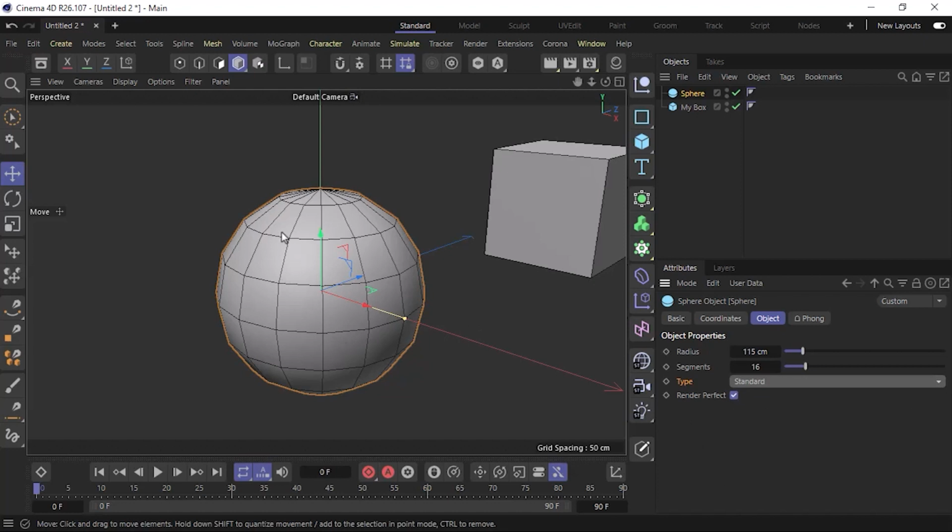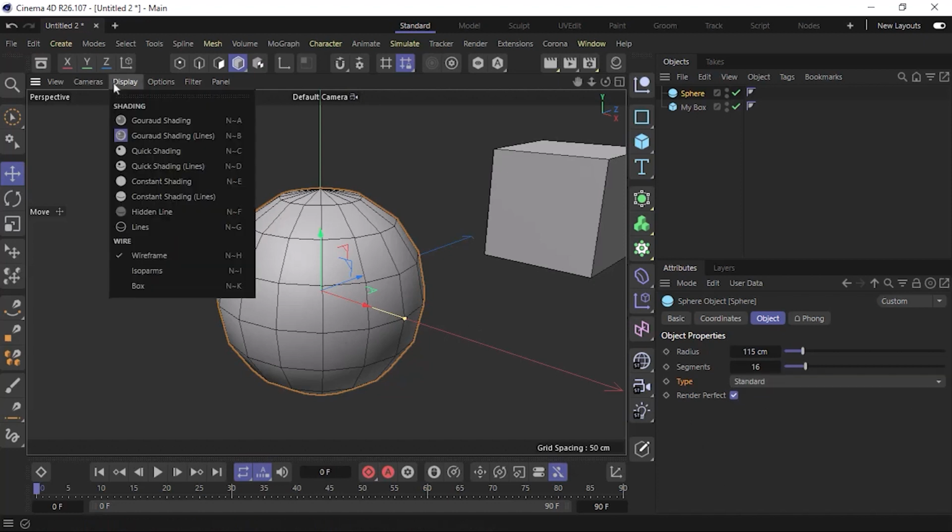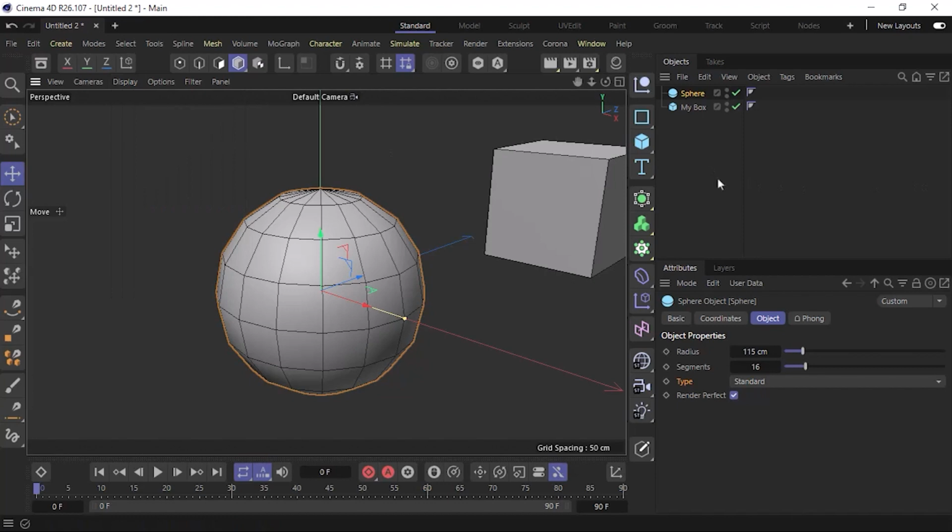I don't want to see the lines right now, so I will go to display and select the first option instead of the second one. The first one is grad shading. As you can see, the shortcut for it is NA or NB for the lines. Okay, let's try to use it.